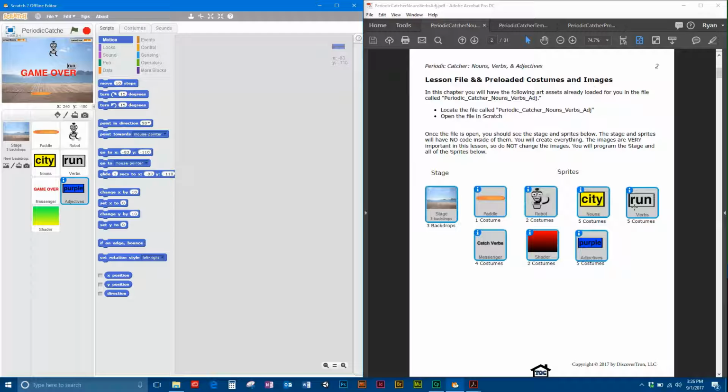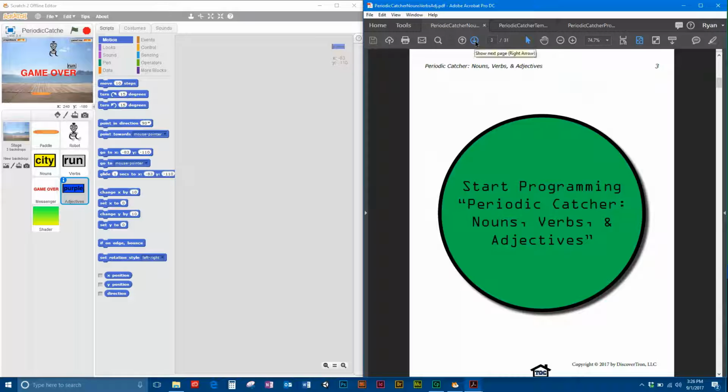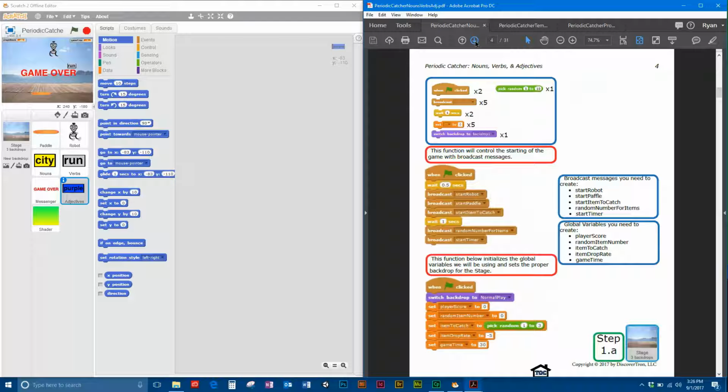Over here are the sprites and the stage that you'll be programming. As you see over here on the program, they all match up. As we go through the PDF file, we'll go step by step through the instructions you need to use to create the program. Make sure you pay attention to the different broadcast message names and variable names from the previous lesson, and as you go through, it will have the same information.